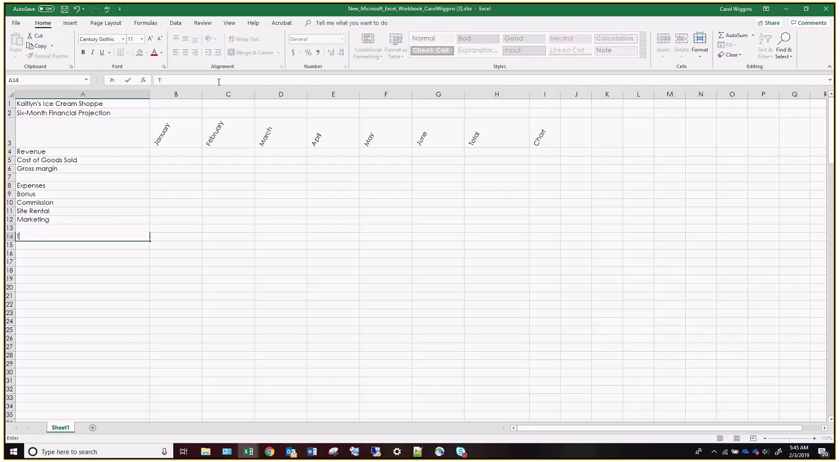Total expenses. And then in A16, you're going to say operating income.